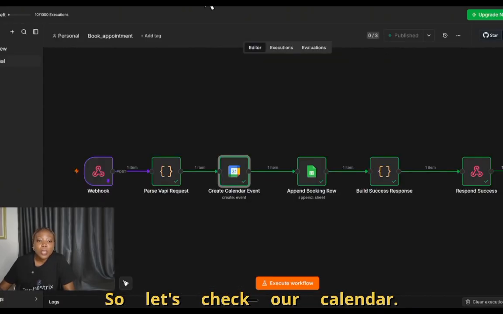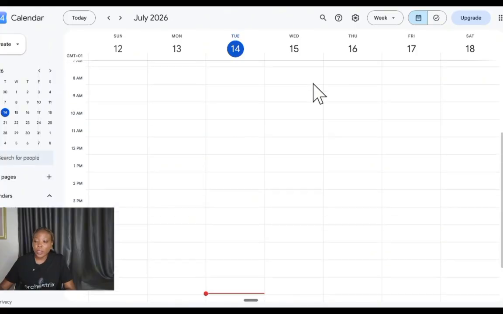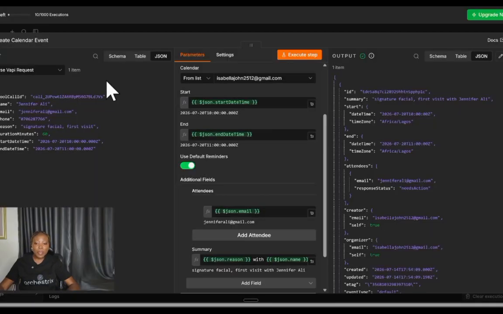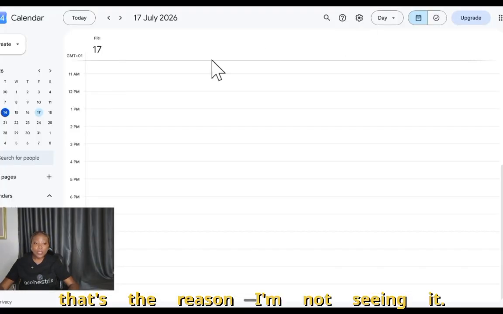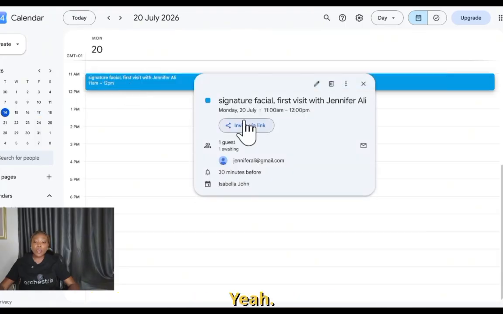So let's check our calendar. Let's go to calendar. It's open now. No. So let me check the dates of what we actually booked for us. Oh, that's on the 20th. Oh, that's the reason I'm not seeing it. So let's check the 20th directly. The 20th. Yeah. So it's actually booked the correct time for us.